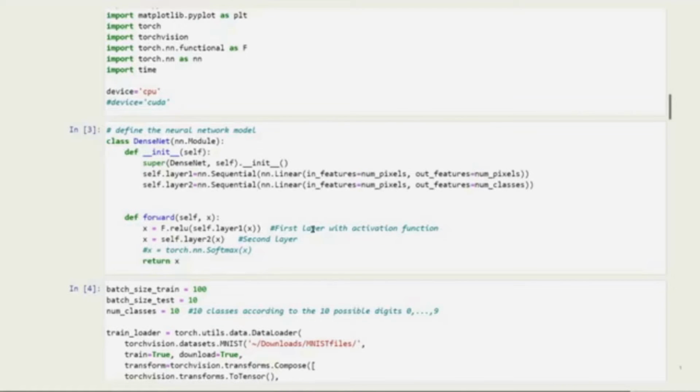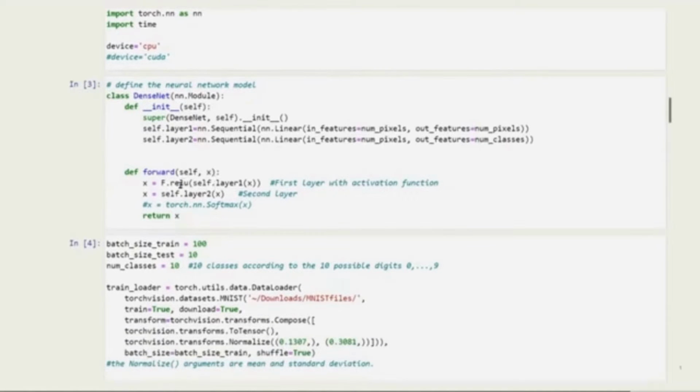We have two fully connected layers. The first layer has the input features equal to the number of pixels, the output features also equal to the number of pixels, and the second layer has the input features equal to the number of pixels and the output features as the number of classes, like we did before. This time we are using a ReLU activation function after the first layer, and then we have the second layer and we return the output of the second layer.